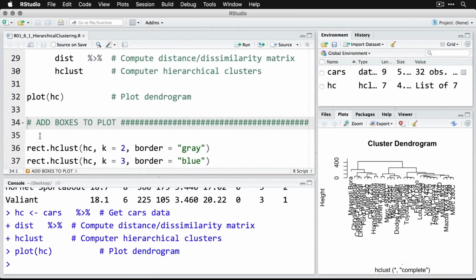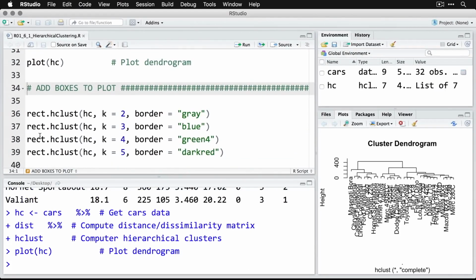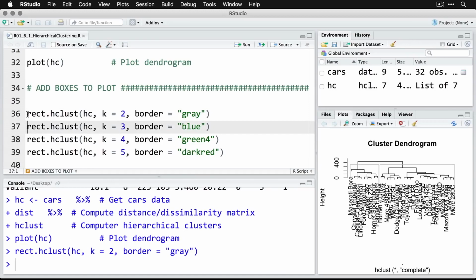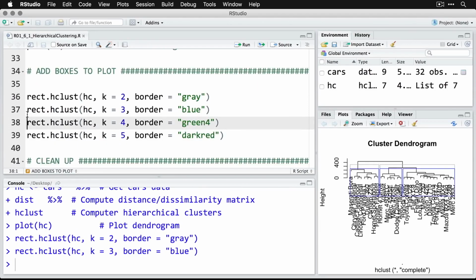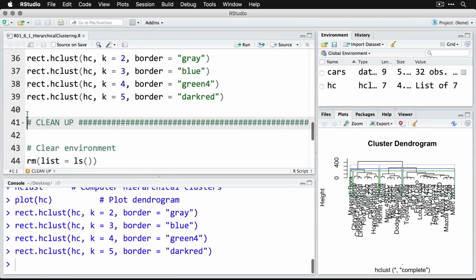And what we're going to do is draw some boxes around the clusters. We're going to start by drawing 2 boxes that have gray borders. Now I'm going to run that one. You can see that it showed up. And then we're going to make 3 blue ones, 4 green ones, and 5 dark red ones.